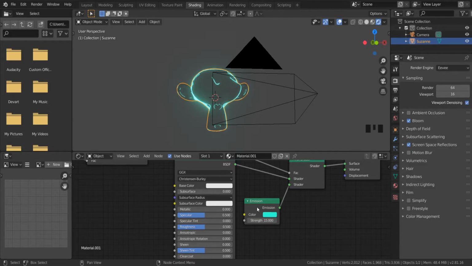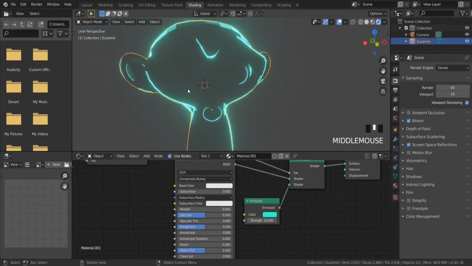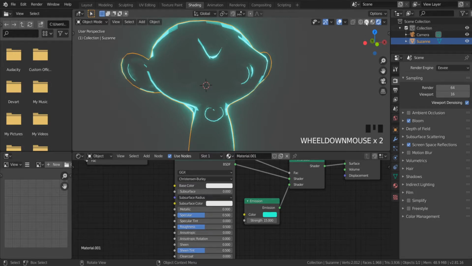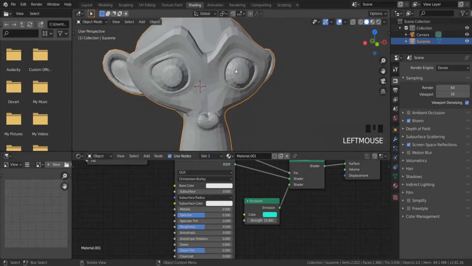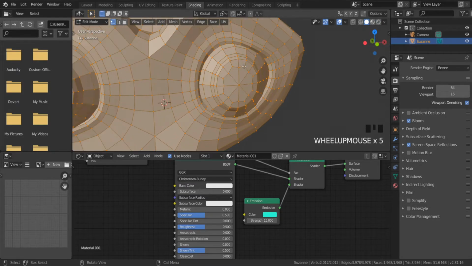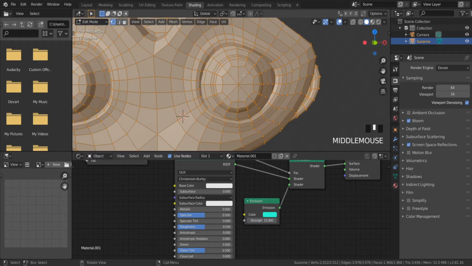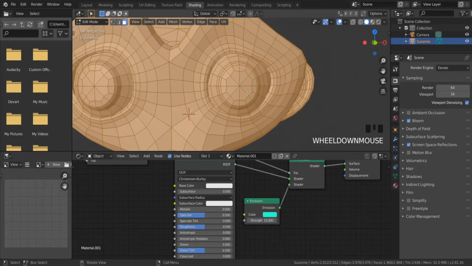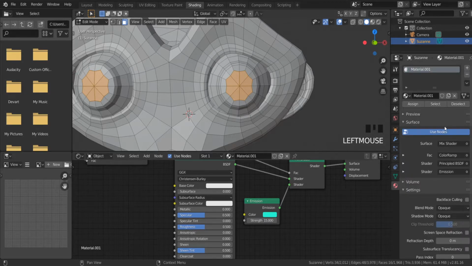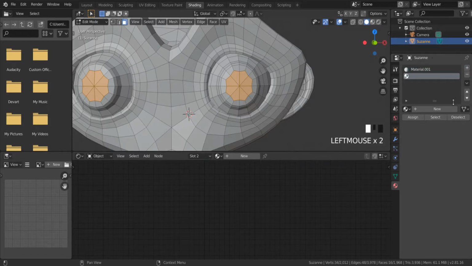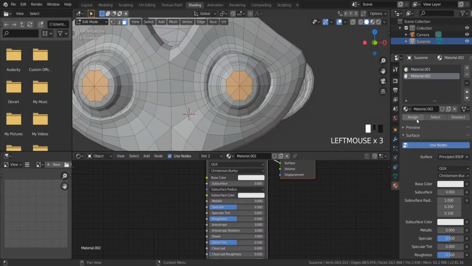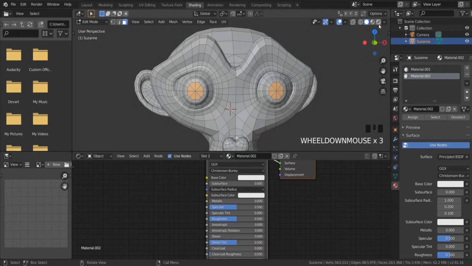This effect is almost done, but I want to change the eyes color to red. So select these faces and add a new material. Assign this material to these faces. I'm gonna use the same nodes.